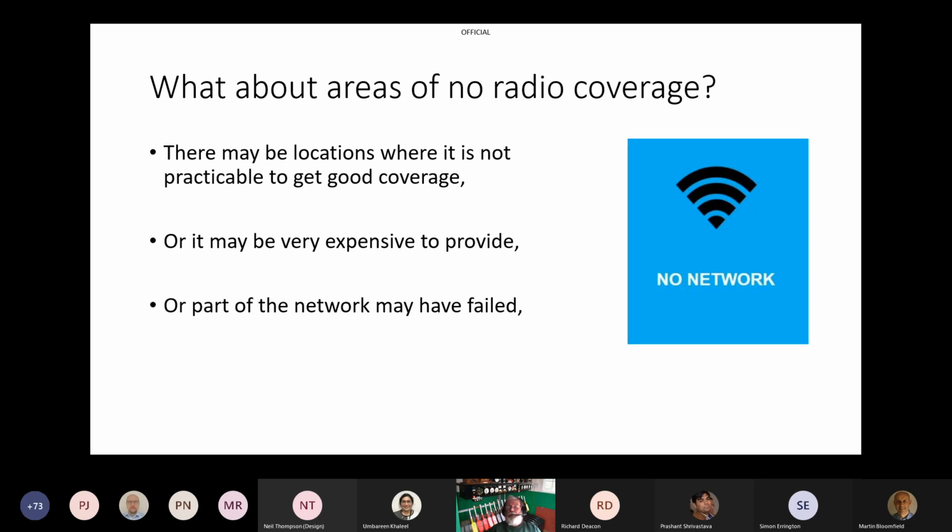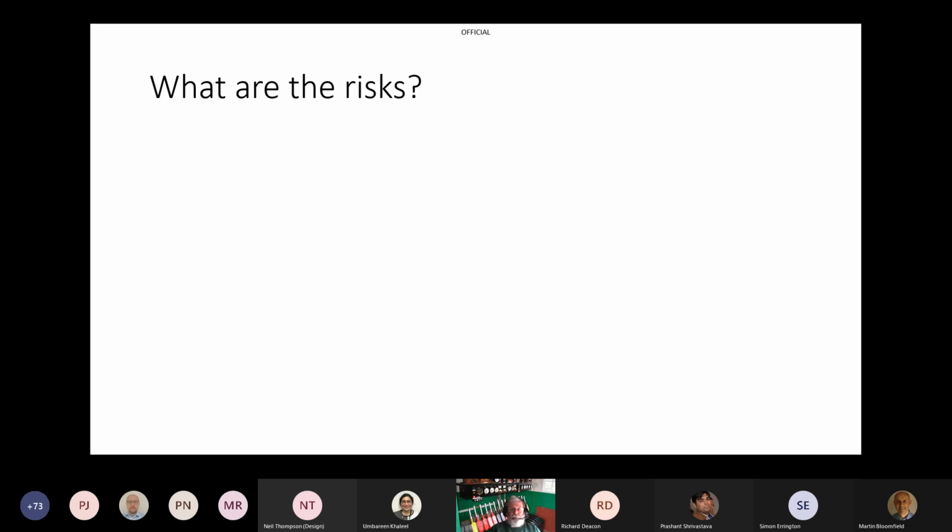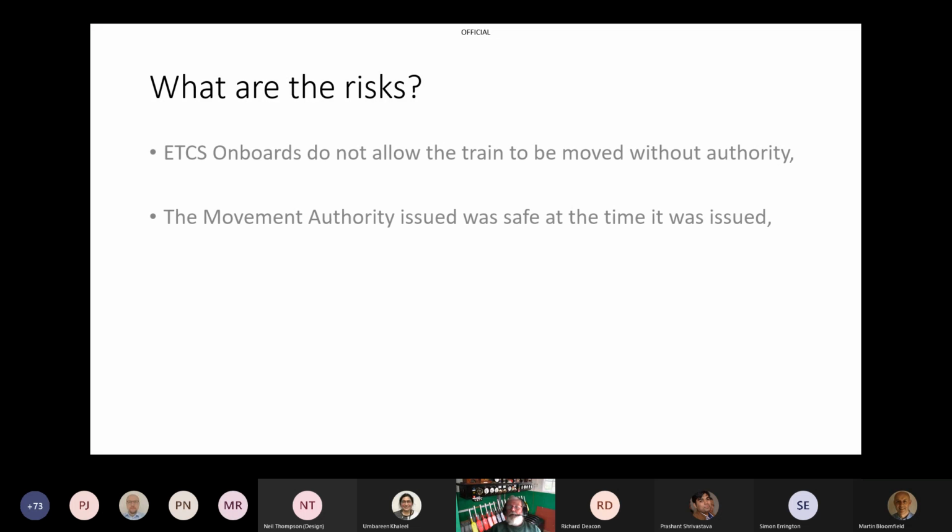Particularly if we actually know that there is a hole in the radio coverage, an area where radio coverage cannot be guaranteed, either because it is expensive or difficult, or because perhaps a GSM-R cell has failed. Now, in deciding how much coverage to have, we need to think about what are the risks of the train not being in communication. Well, the first thing is that ETCS onboards do not allow trains to be moved without authority. That is normally through a movement authority, although the driver can override the system. At the time a movement authority is issued, we know it is safe.